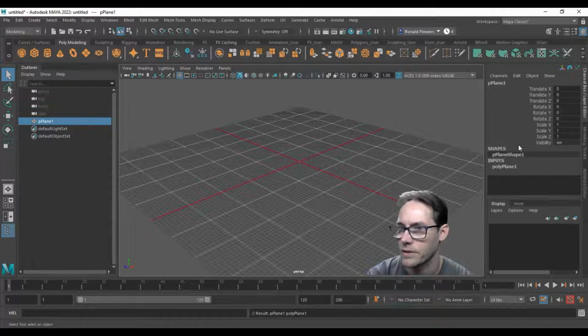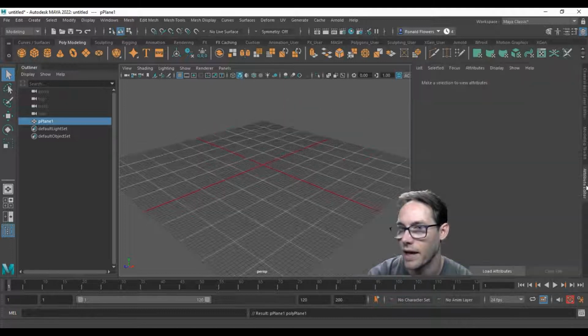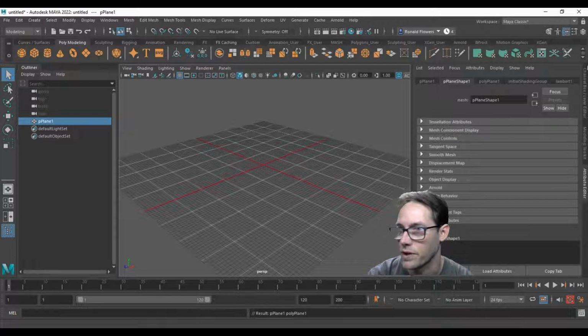But I'm going to go into my channel box right here and adjust it. If you don't see your channel box, look for the tab right here that says channel box, or this little icon right here. That way you can get into there. You may be in attributes. So if you see the attributes, you're in the wrong window. You want to be in channel box.